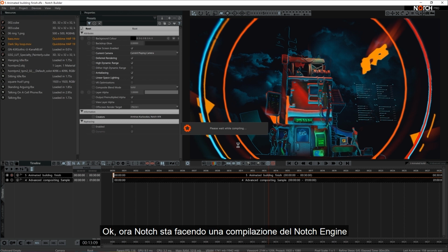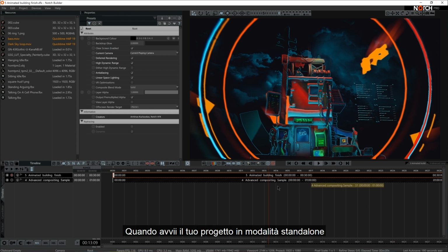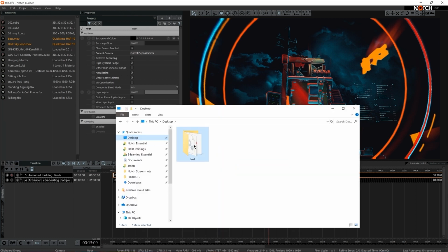Okay, so now Notch is making a compilation of Notch engine and the design we created. When you're playing back your design in a standalone mode, you gain up to 20 to 30% of performance, because all of a sudden your GPU and Notch does not have to think about UI anymore, it's just your design and the engine. Let's navigate to this setting on the desktop.